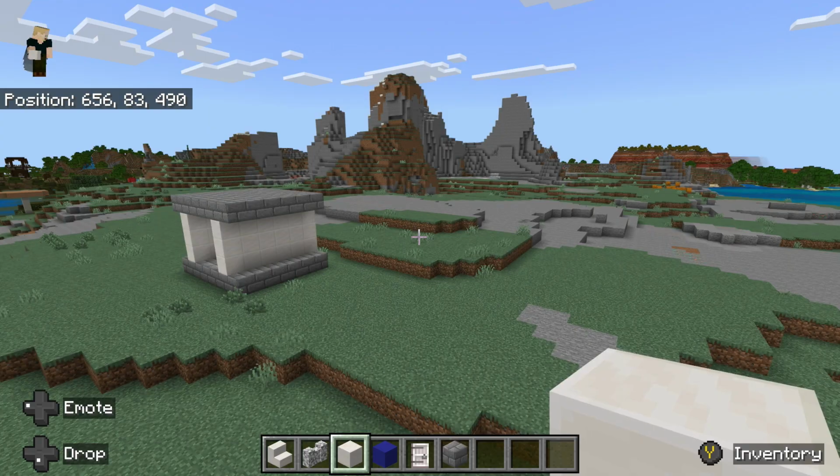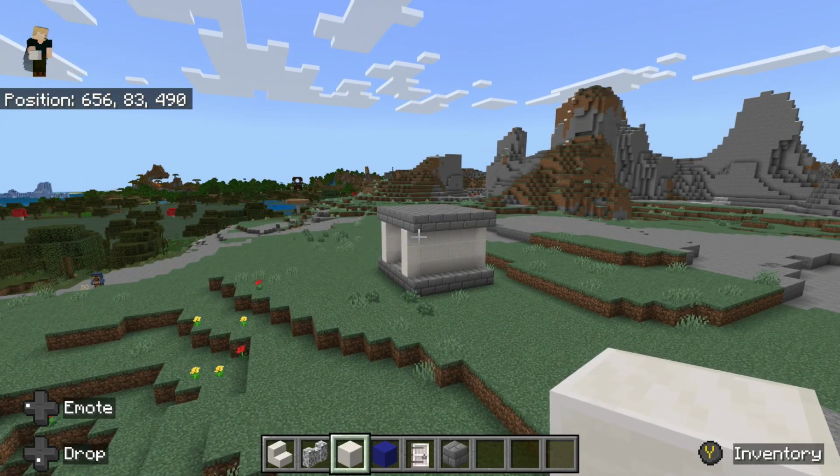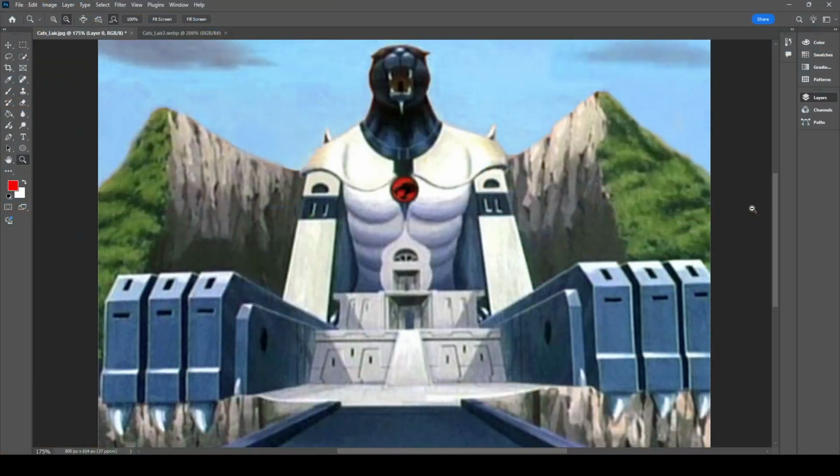In this case, it's the Castle of Lions. Or not the Castle of Lions. That's the Castle of Lions, the cat's lair from Thundercats, which looks like this. Ain't it pretty? Now, how are you going to build that?